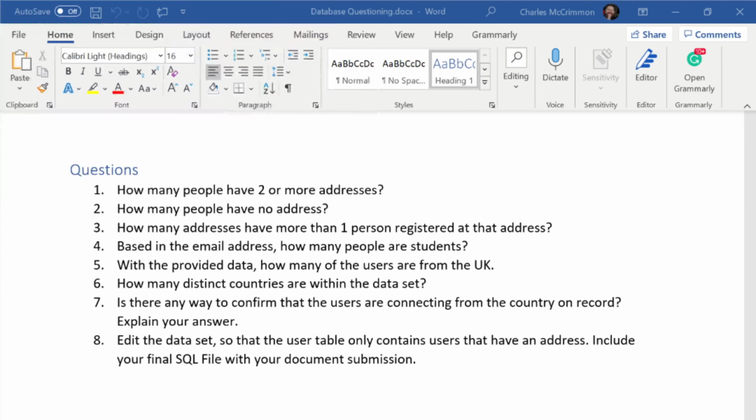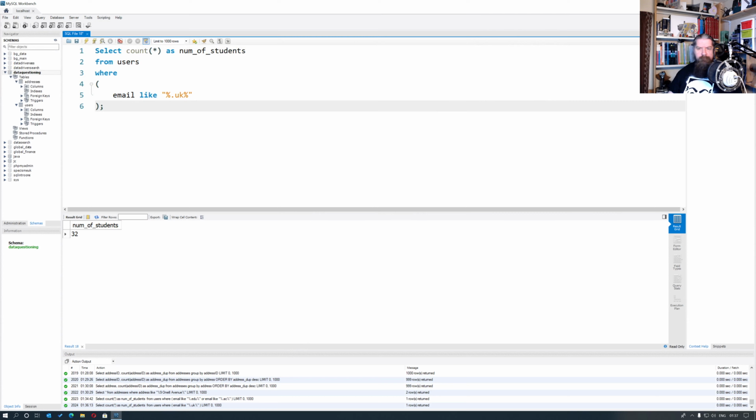Question 6. Question 6 was, how many distinct countries are within the dataset? Now this is a bigger one, it doesn't say how we're going to expand it or how we're going to change it, but I'm going to say that we just follow along with the process we've been doing, and we do it based on the email.